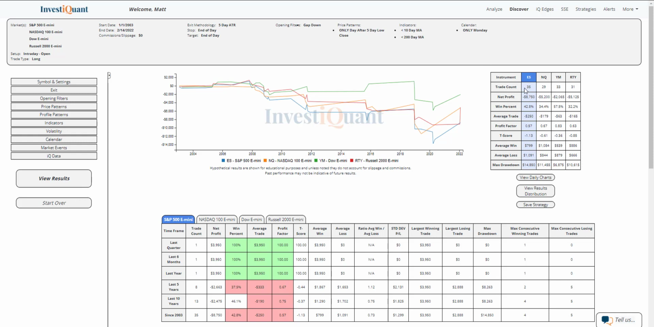So historically, the S&P has 35 samples, the NASDAQ has 29, the Dow 33, the Russell 31. If we look at the average wins on these, S&P coming in at 43%, NASDAQ 35%, the Dow 58%, and the Russell 32%. So if we look at all four of those, only one of them is a little bit favored there. The rest of them are pretty weak.